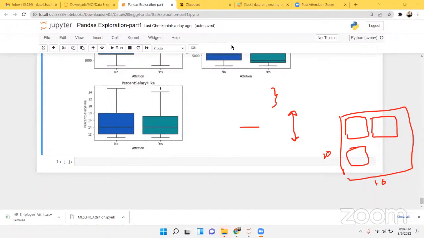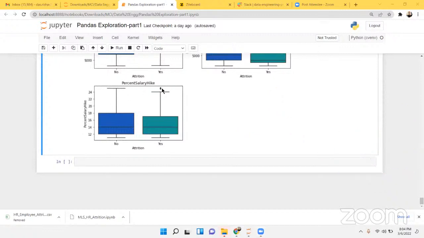Next, at the bottom, you can see there is a percent salary hike, and I don't see much change. The means are always the same. The IQR is not exceeding 16, so the major IQR is lesser, somewhere around 13 to 17%, not touching 18.